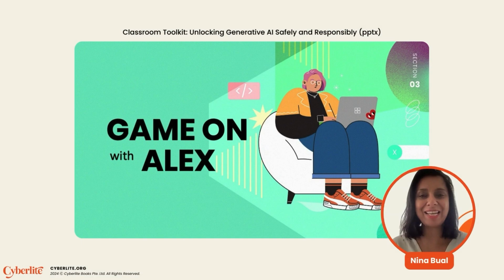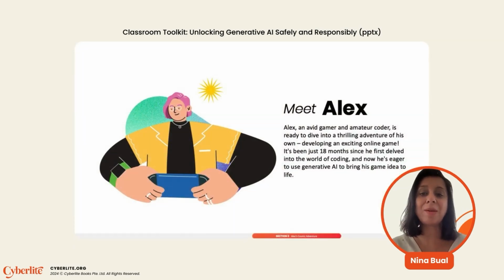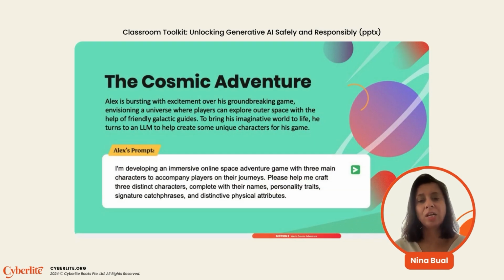Now we'll move on to our second character. Our second character is built very differently to Gina to really show the diversity of how you can use generative AI in different careers. Let's meet Alex. He's an avid gamer and an amateur coder. He's got 18 months under his belt of coding, but he has some great ideas and really wants to bring a new idea, the cosmic adventure, into reality. He starts by using the tool of ChatGPT and the tool of prompts to get himself started. He's using it as a co-pilot.